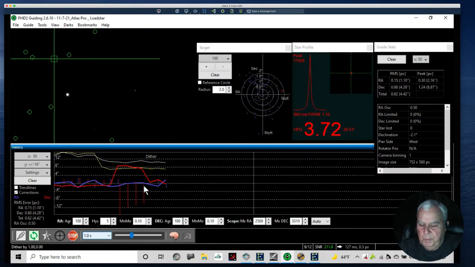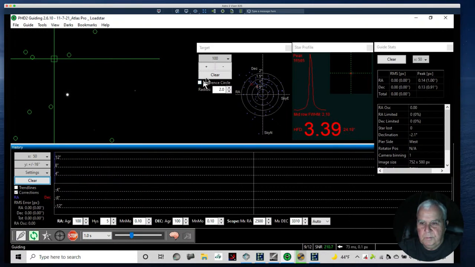It ran a dither, but that shouldn't have caused that. Let's clear it out. Clear this out. And let's let it settle down some. If it doesn't settle down, then I will recalibrate this. That's better.